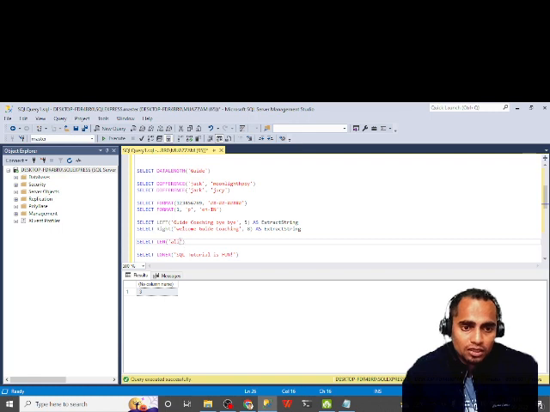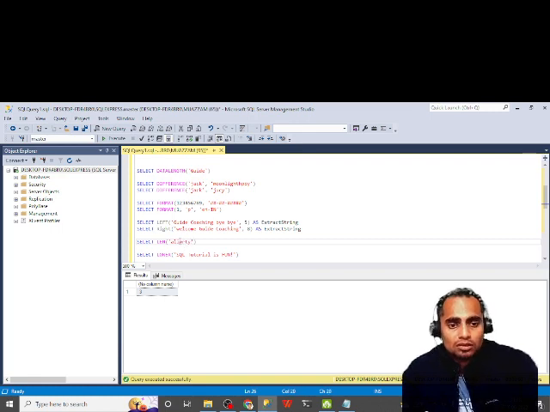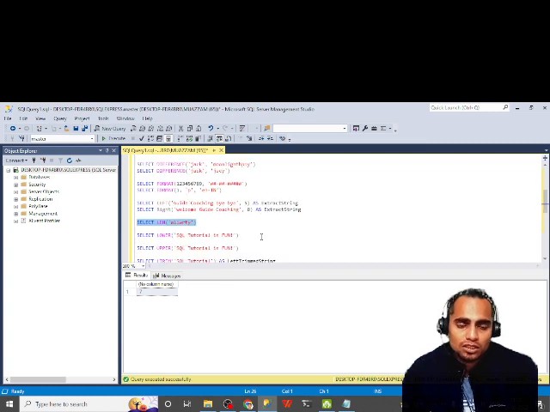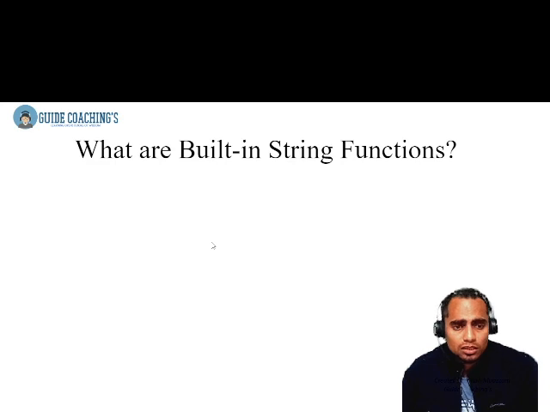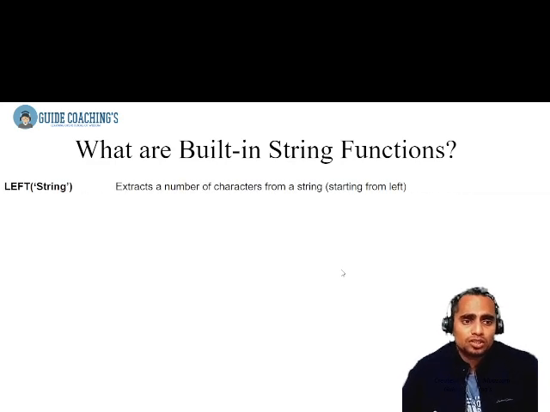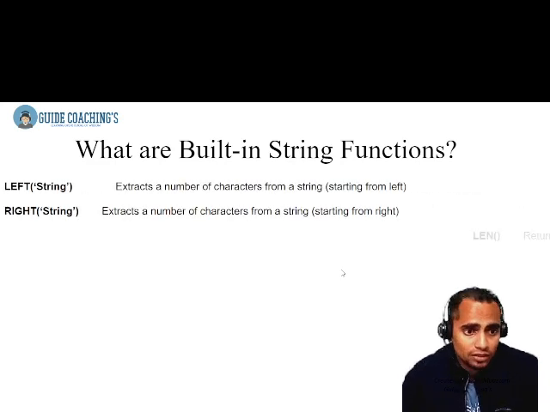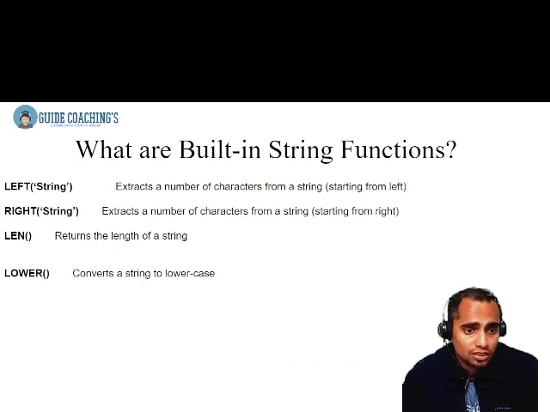So if I increase it, I will get the length increased. See, that's how it works. Then we have the second functions. We have seen about left, then we have seen about right, then we have seen about length.